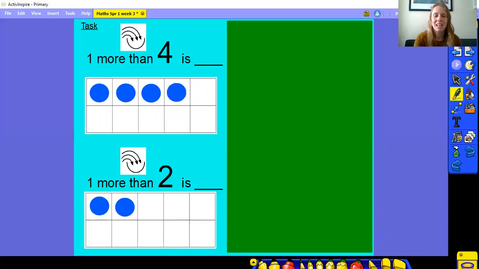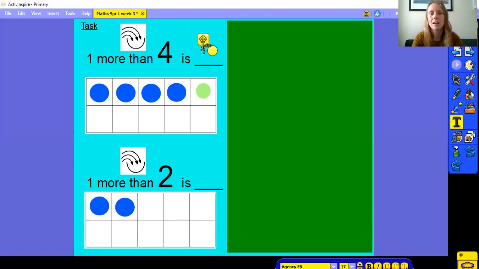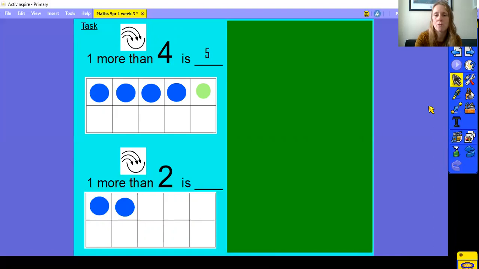Right. It says 1 more than 4 is, okay, here I have 1, 2, 3, 4 counters, and I need to add one more. How many do I have now? Do we need to count them? No, we already know that the answer is 5. We know it's 5 because all of the top row of our 10 frame is full. Well done if you got that one right.